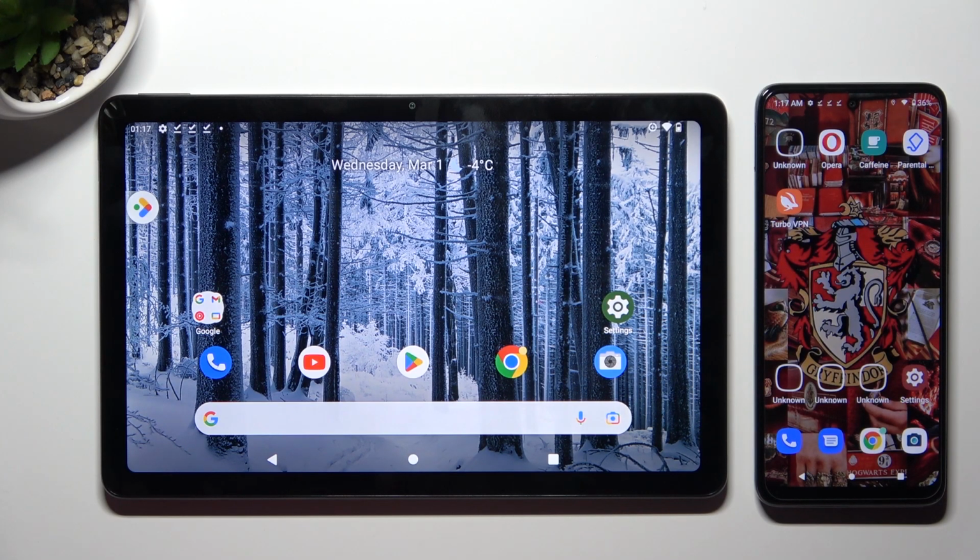Hi! Today I would like to show you how you can transfer files from Nokia T21 to an Android device.